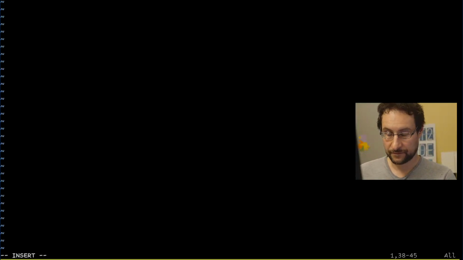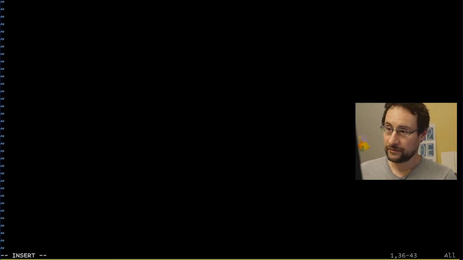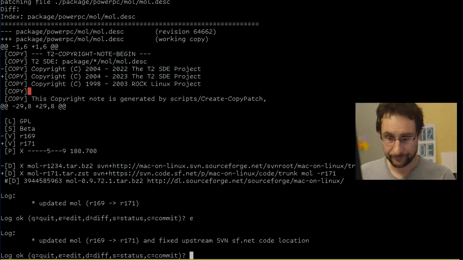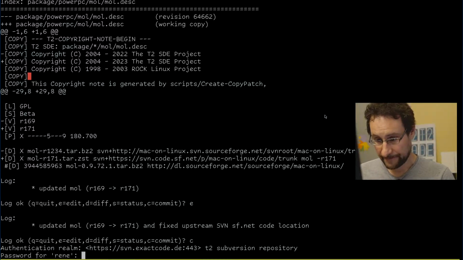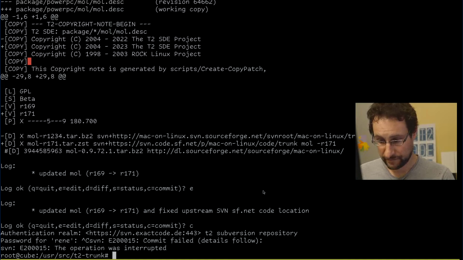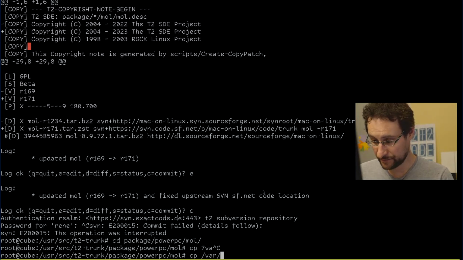and like fixed upstream SVN URL or whatever, or SF netcode location or whatever. I guess what's the password again? Actually, you know what? We will retype this. Actually, let's commit this together with. So we will fake some cache. This will probably not be all.